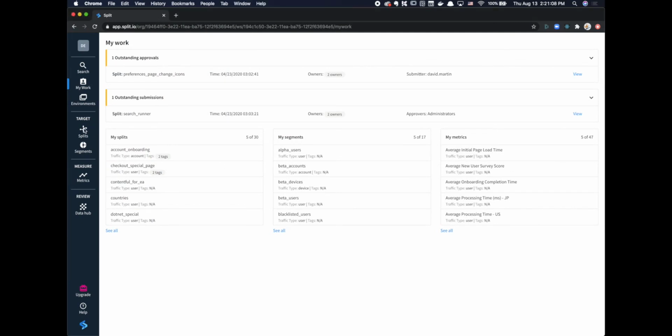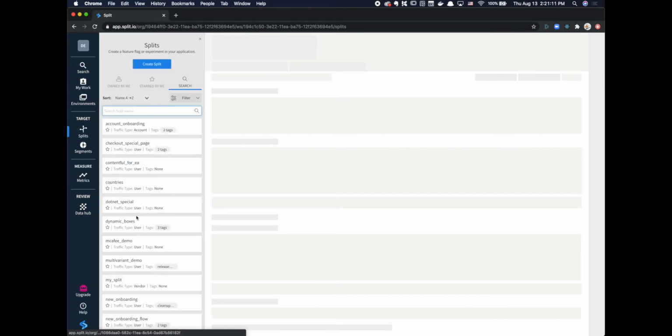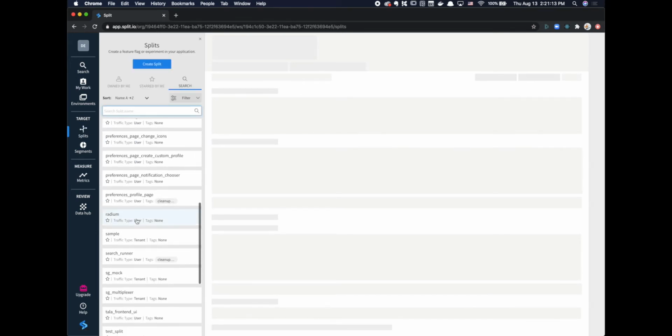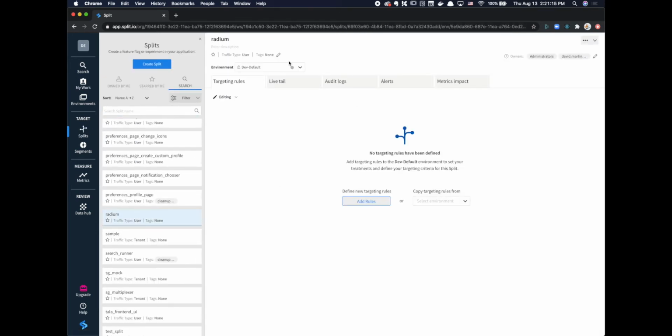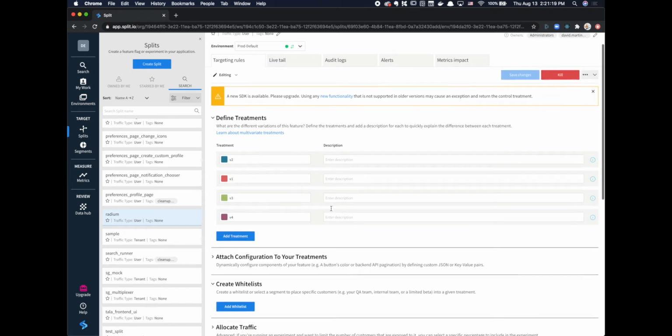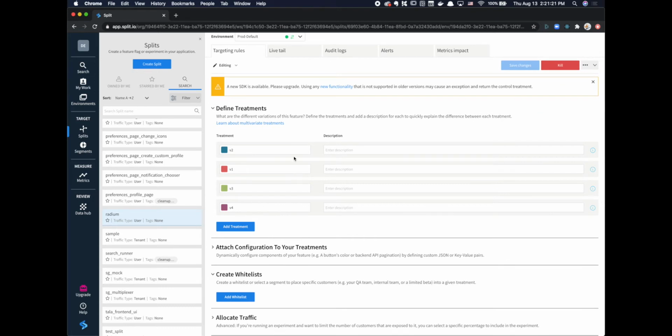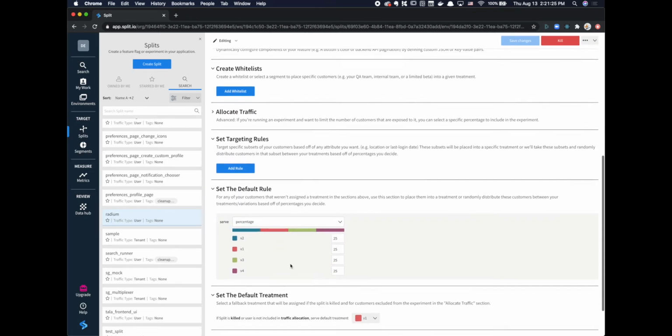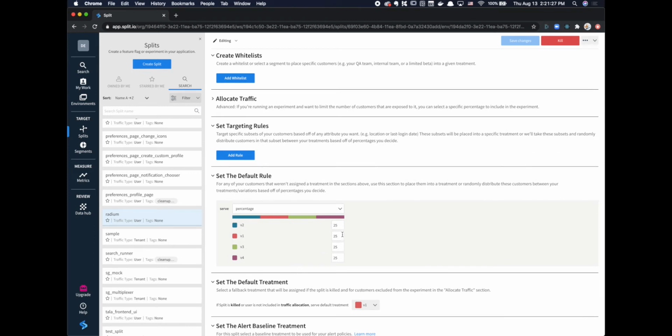I'm going to come to my splits on the nav bar and find an experiment called Radium that I've set up here in advance. In the production area, the rules I've set are for 4 variants: V1, V2, V3, and V4. If I look at how the rule is targeted, I've evenly split treatments across each of those variants. So that means that as experiment subjects approach, there's a 1 in 4 chance that they'll be assigned to any one of those given variants. It's a very simple experiment.